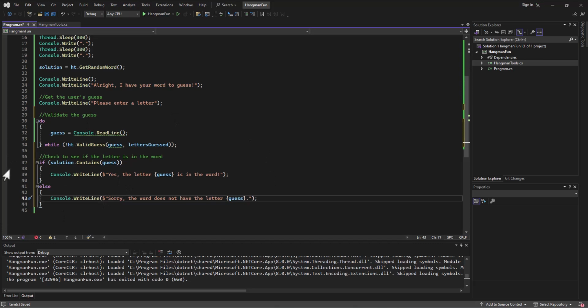Now, if the letter's in there, so if the solution contains the guess, then we've got a couple of dilemmas here, and I'm trying to decide which one to tackle first. And maybe wherever we start, we're in charge of the gameplay. And so this is to guess one letter, but they're going to be guessing multiple times, right? We want to go through this process of saying, please enter a letter, and then having them guess the letter, and validating, and then checking to see if it's in it. We want to do this over and over again until they've won or they've lost.